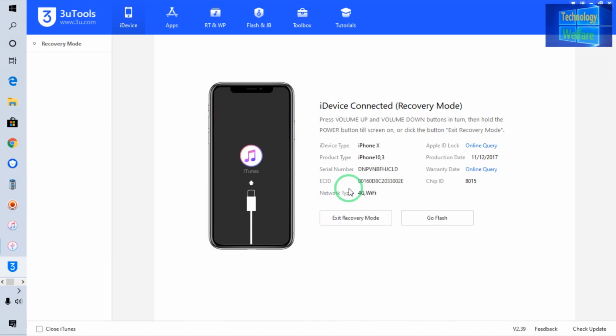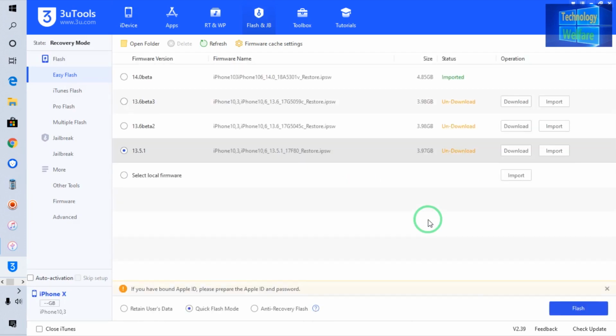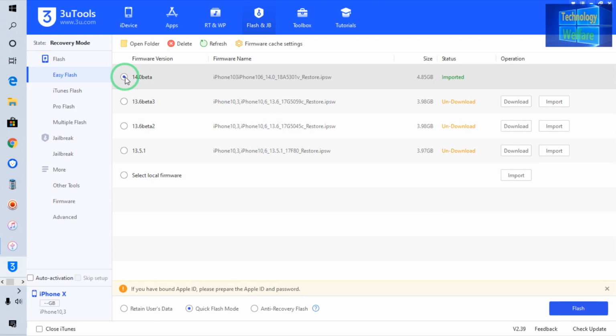So what you have to do now is go to flash. Here, see, this device has reached the recovery mode. Now I will select this beta version and go ahead. See, one thing is very important: don't use the option Retain User Data, because, as we know, when you select this option, whatever old data remained on this device will be retained.